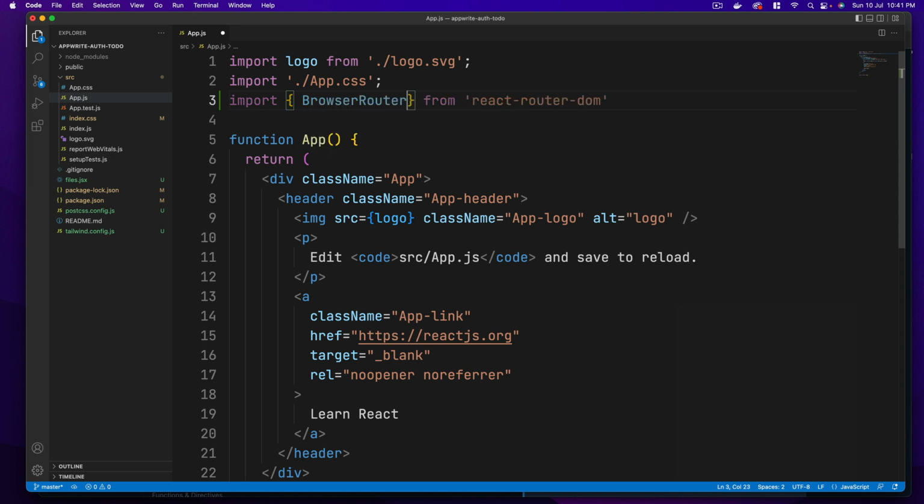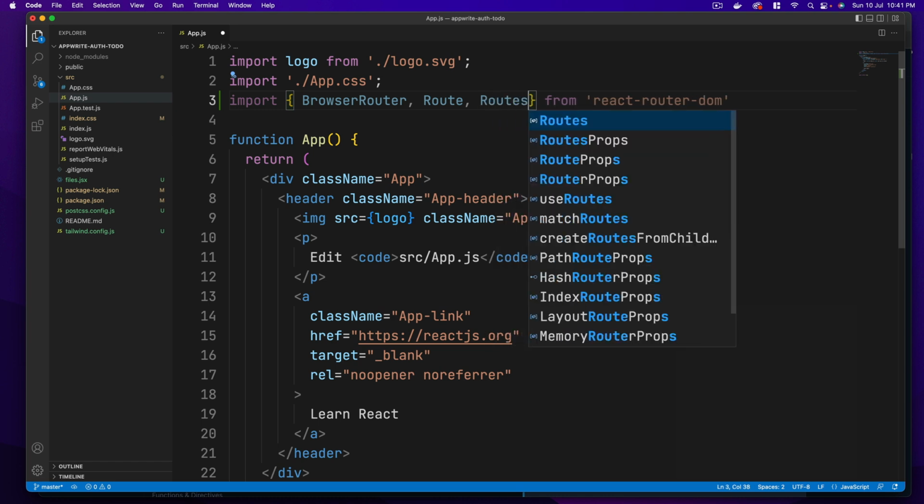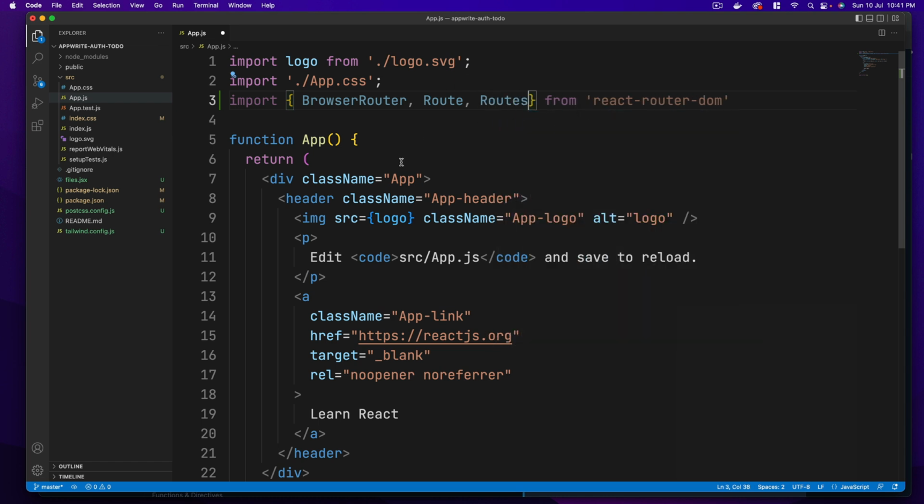What are all the things? First is BrowserRouter, obviously. We also need Route, and we also need Routes. These are helpful in routing any application. Now we also need a few components. So let's create those components first, and then we'll come back up here. Otherwise, this is going to yell at me that this is not available.